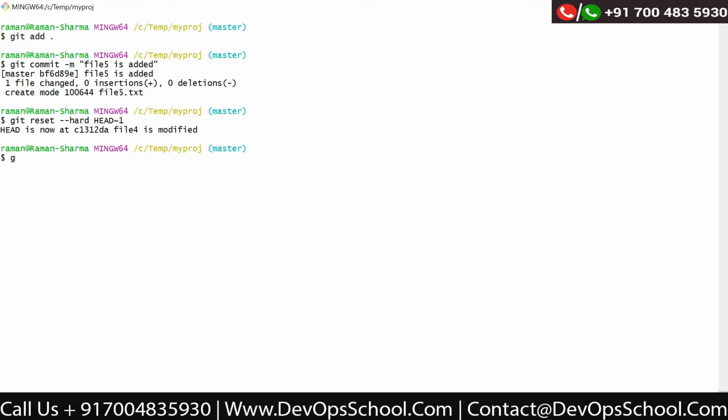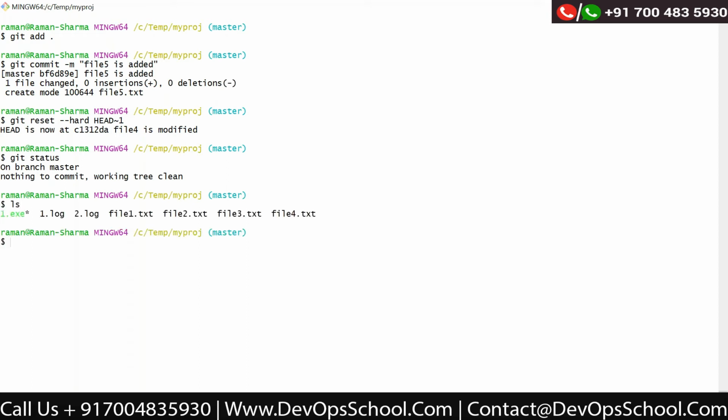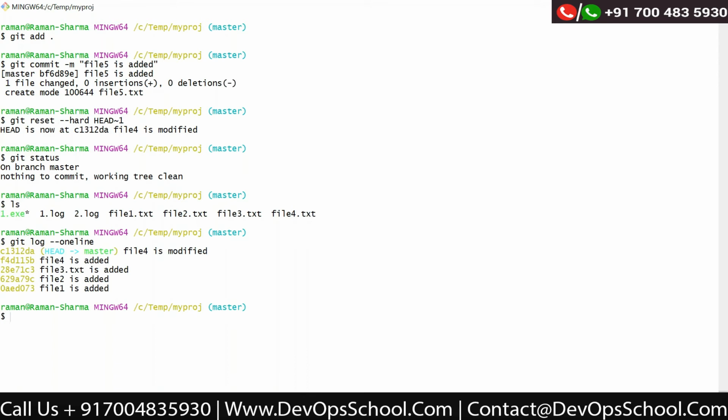So now it is modified. If I say git status, you can see nothing to commit, and where is file 5? It's not here, right? Now if I say git log, you can see that particular commit is deleted. Okay, so these are 3 options which you can use with the git reset command. Does anyone have any question?